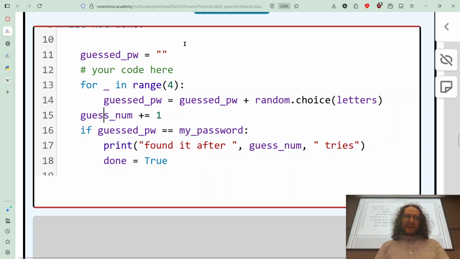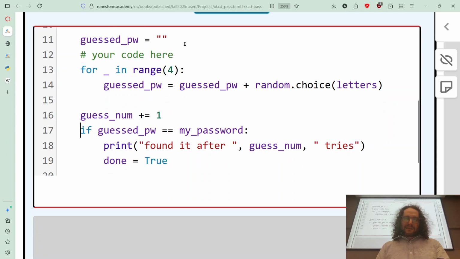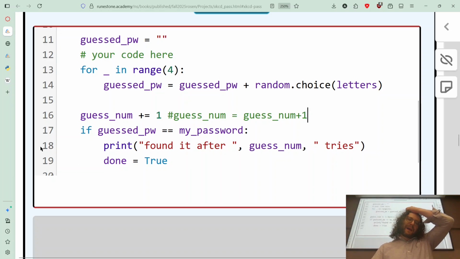It's the same as this. Wow, I'm hitting every key but the right one. Guess num is equal to guess underscore num plus 1. Okay. So if the guess password is equal to my password, found it after that many tries.